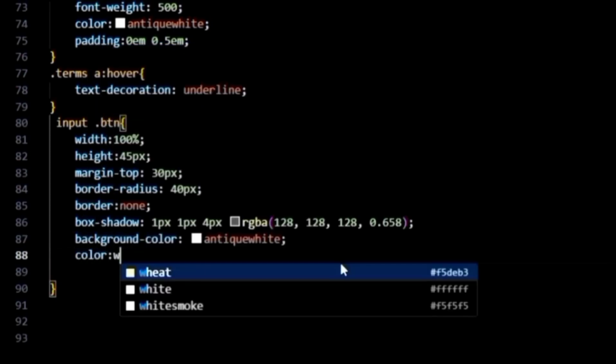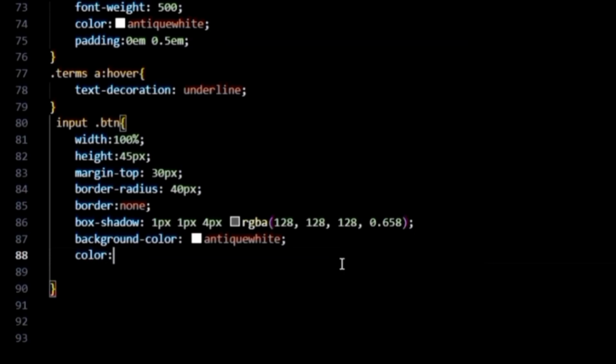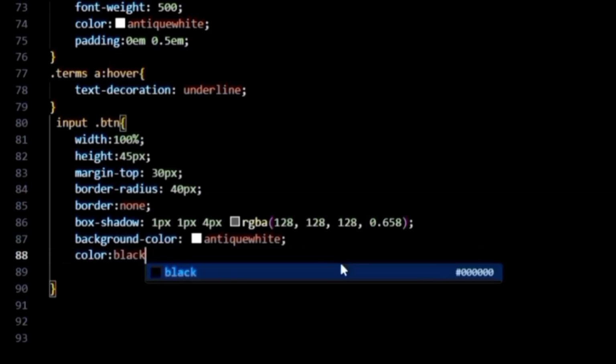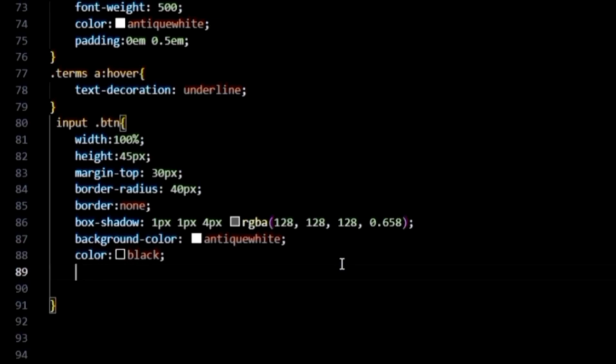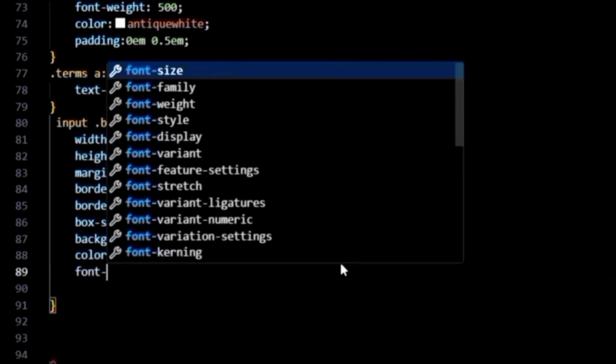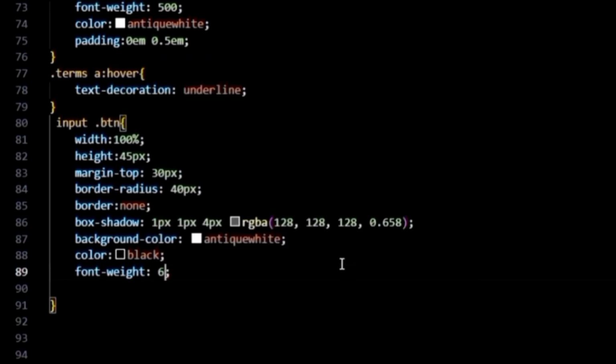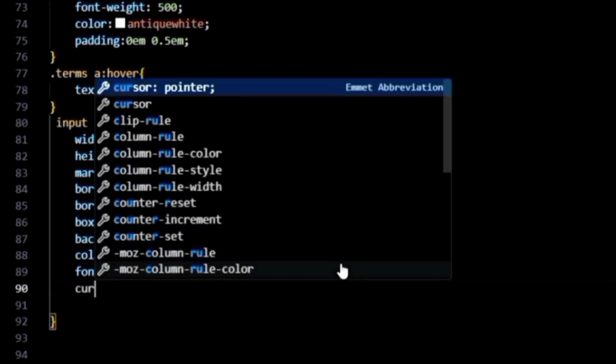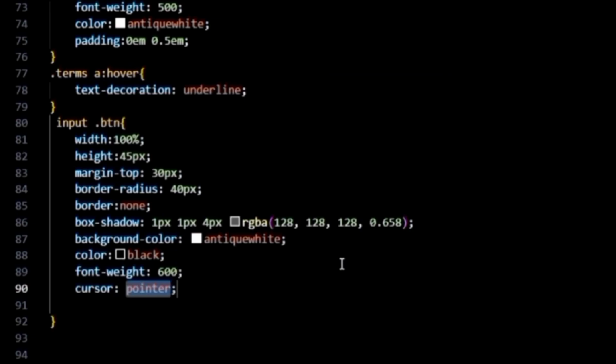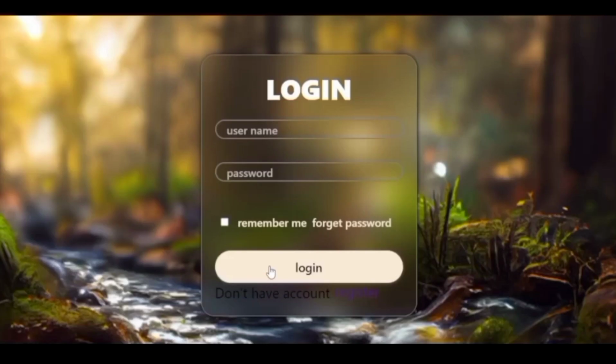And I'm going to give a font weight of 600, and I'm going to give a cursor of pointer. So I believe I'm done with my button. What I'm going to do next is, okay, let me check this off. Let me run it in my browser so that you guys can see the result of how our button is. You see how big our button is.